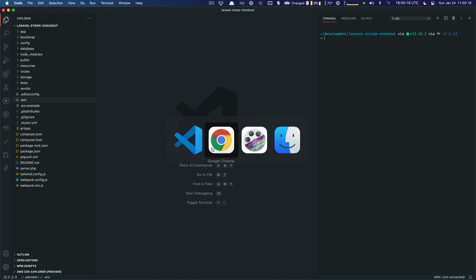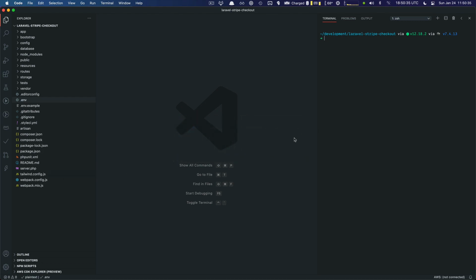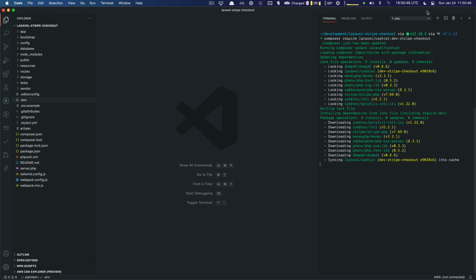So the thing to note is that at the time of recording this video, the version of Cashier that is published does not support Stripe Checkout. And instead, everything is running off a dev branch. That's probably going to be merged into version 13 of Cashier, I believe, but not 100% sure. But as of right now, we have to install a dev version. So we're going to do composer require laravel/cashier-dev, and then the name of the branch, which is stripe-checkout. So that'll install the Stripe Checkout branch from Laravel Cashier.